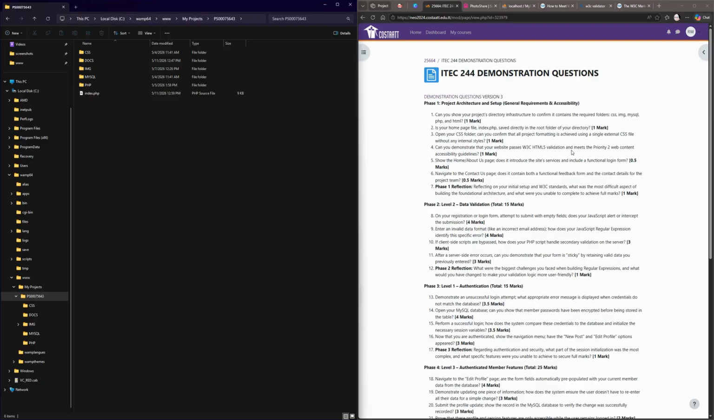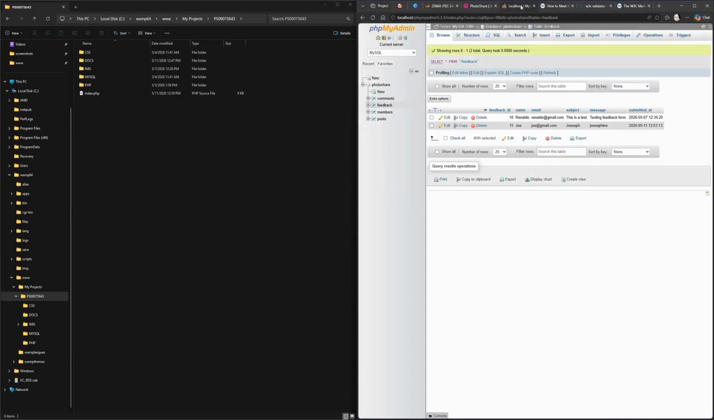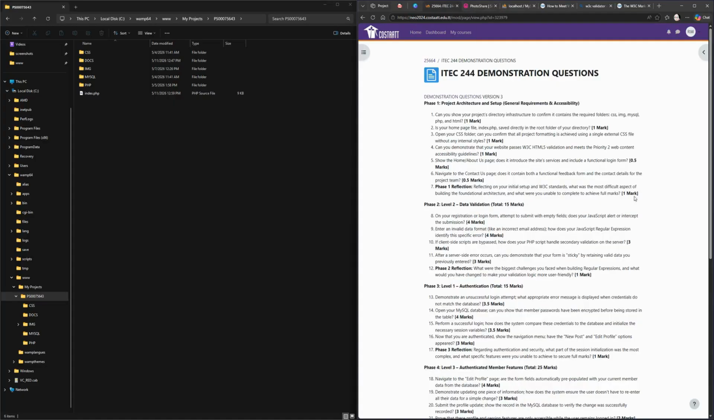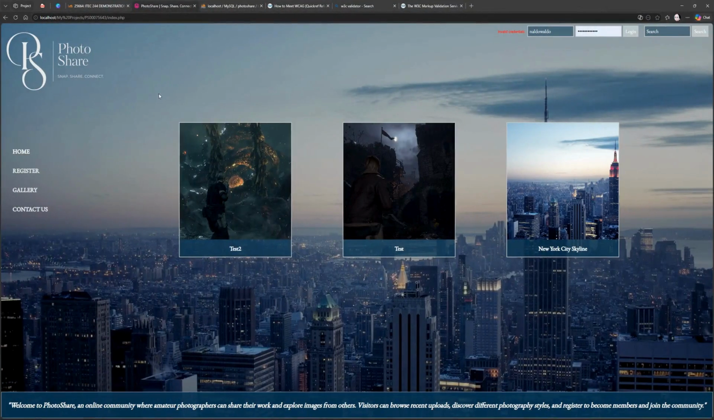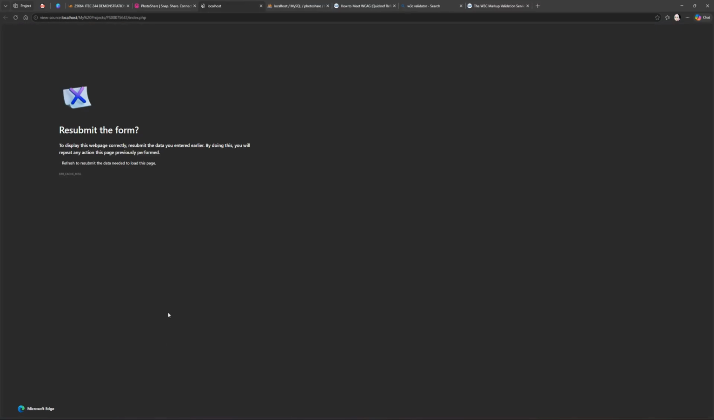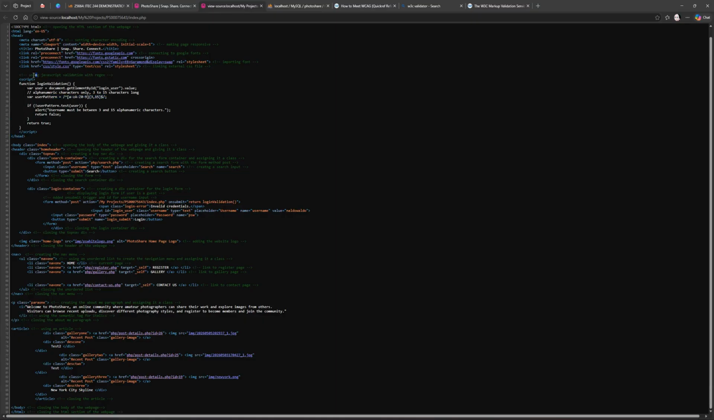Can you demonstrate that your website passes the W3C HTML5 validation and meets the priority 2 web content accessibility guidelines? So it does meet the priority 2 web content accessibility guidelines because I use high contrast pages and I also use all of my semantic tags properly. Let me just make this full screen. So yeah, I use my semantic tags properly. Everything is properly separated within the website.